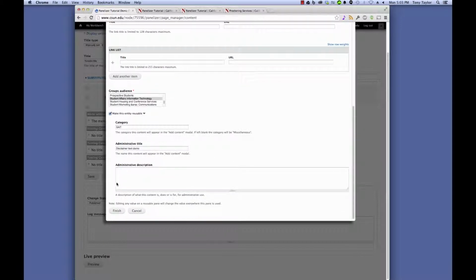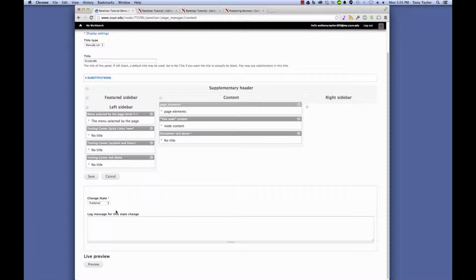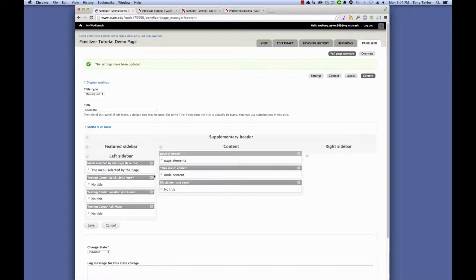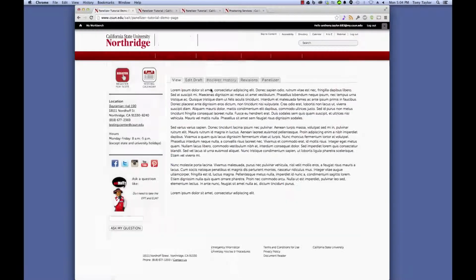And once we've filled that out, we go down to the bottom and click Finish, and we'll notice at the bottom of the content area, we have a box that says disclaimer text demo with the asterisk at the end of it, meaning it hasn't been saved yet. So we're going to go ahead and save our changes. And the settings have been updated. The current state of the page is published. So if we click on View, it's going to go back to the page we were just on.